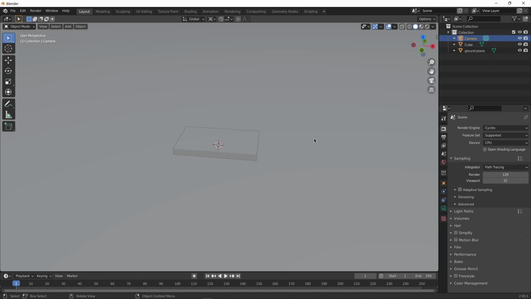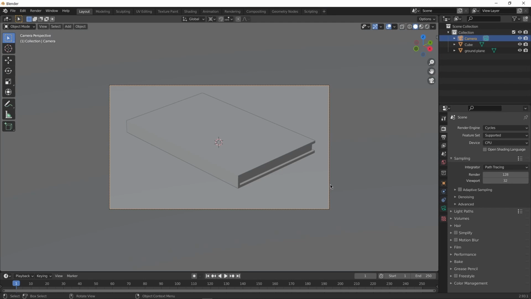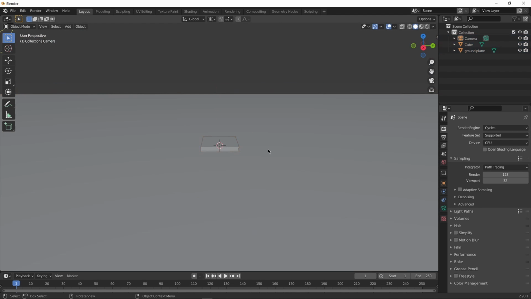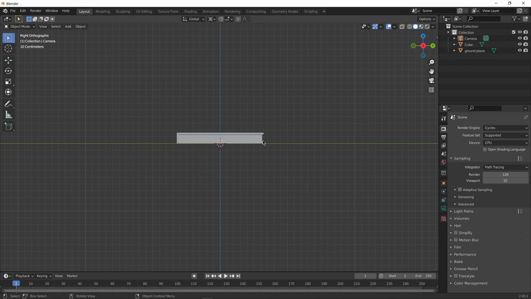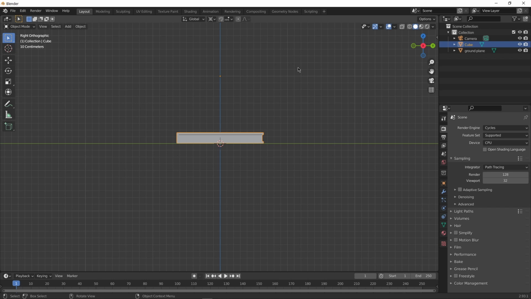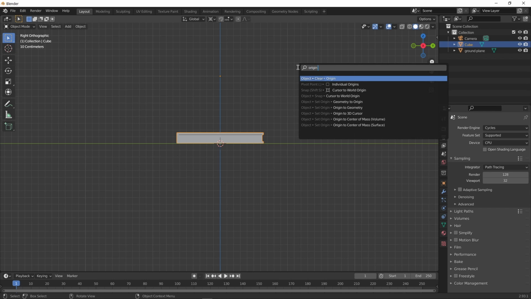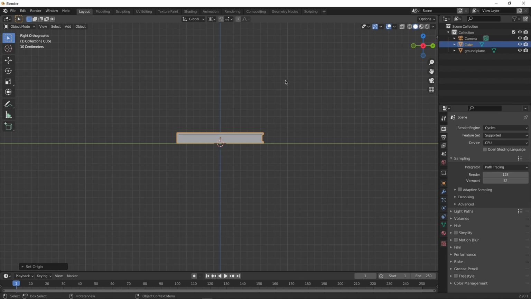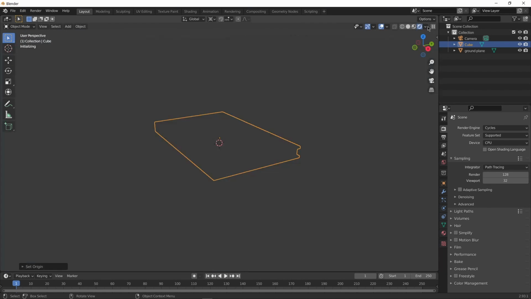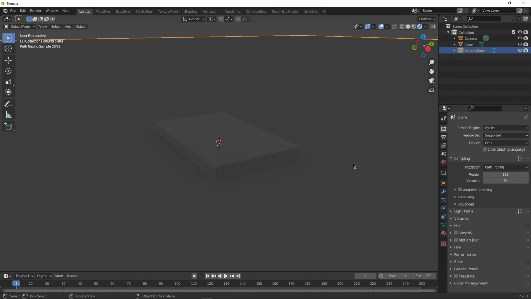And then now you can just select the book that you made. Go to object, set origin to geometry, or just press F3, origin to geometry. Not geometry to origin, origin to geometry. Okay, then now go into render view, and it looks pretty bad.